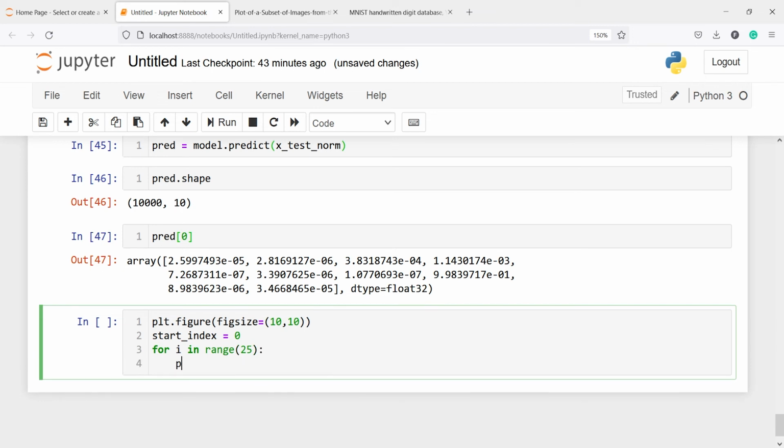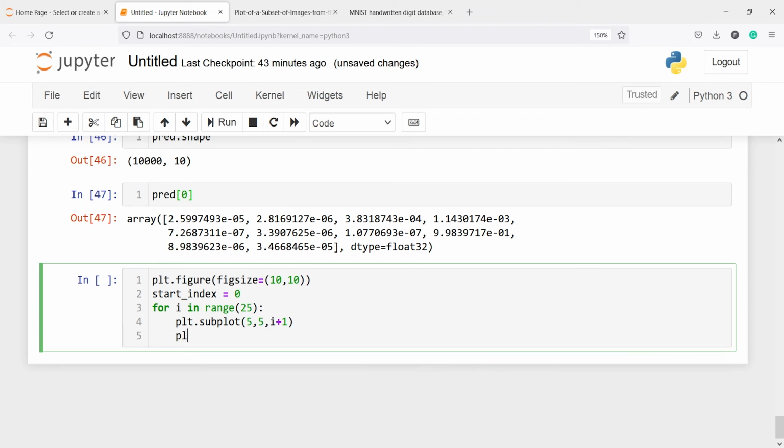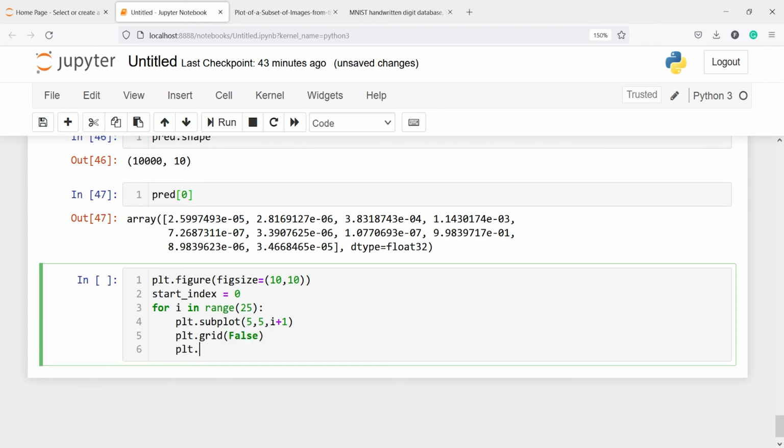Then I will make a subplot, plt dot subplot 5 by 5, i plus 1. So it will have 5 predictions in a row and 5 in a column, total 25. Then we will write plt dot grid, and this is going to be false. Then plt dot xticks, this is going to be empty.